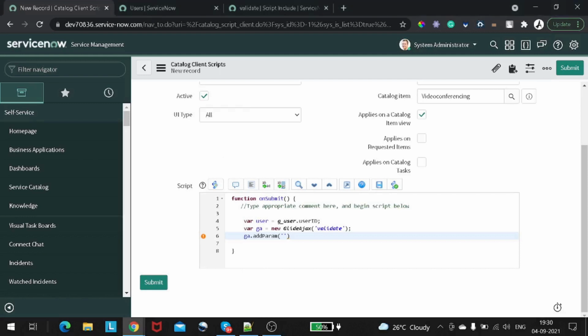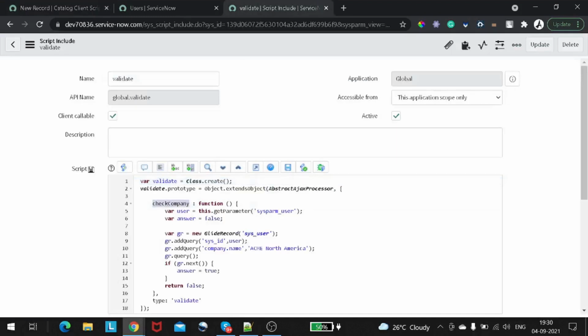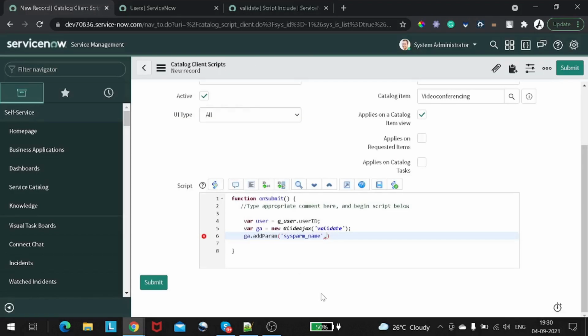So in the sysparam name we have to pass the company ID. Then what is the function ID which we want to call? We want to call a function called check company. Then what do we want to pass? We will pass the user, which is the current session user.